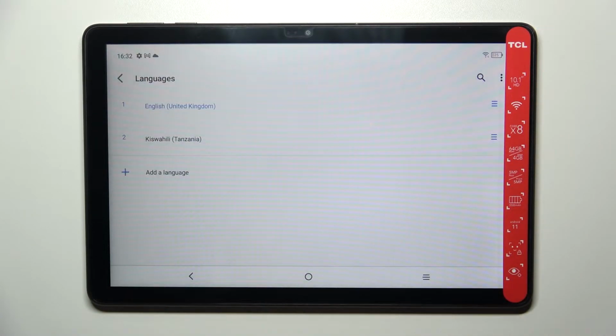And as you can see, this is the list of all previously added languages. We've got English, and I have no idea how to read it. So we've got also another language from Tanzania.